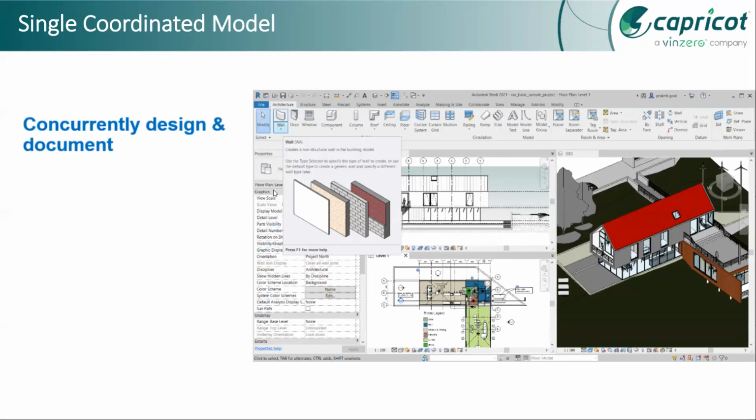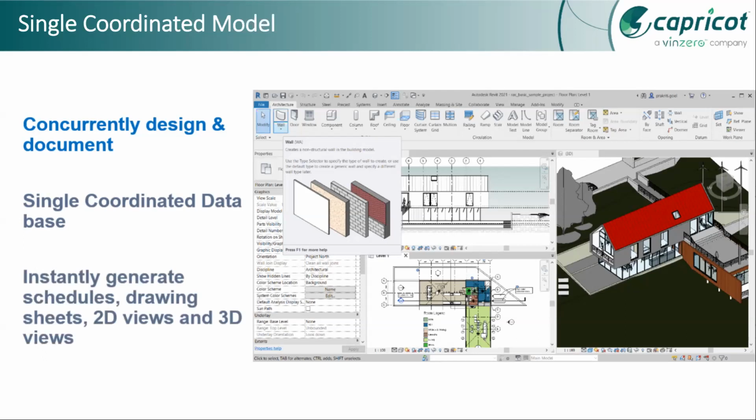So concurrently designed and documented, properly documented drawings are available. A single coordinated database is there. You don't need to develop different kinds of databases for this. You can instantly generate schedules, drawings, sheets, 2D views and 3D views. The basic function over here is you don't need to do anything separately.